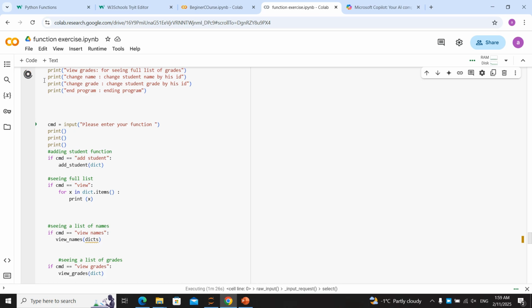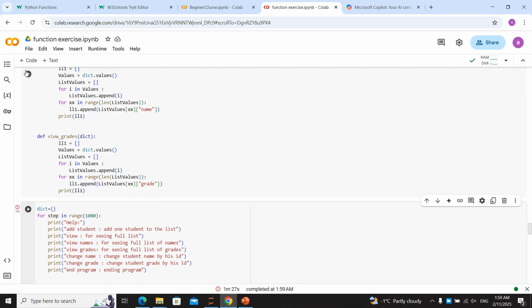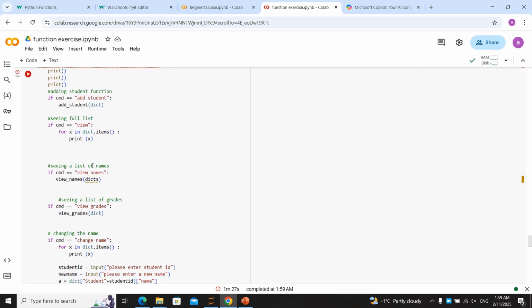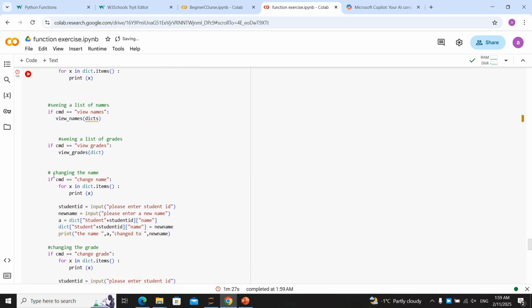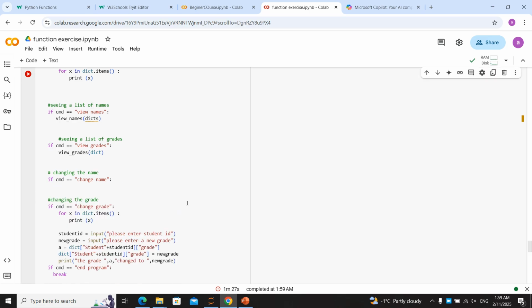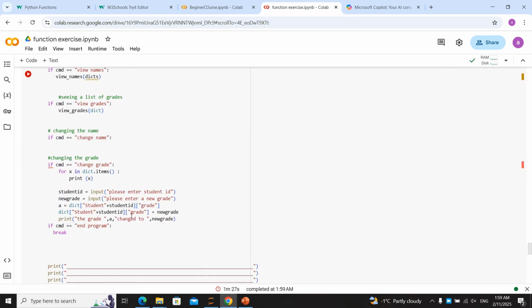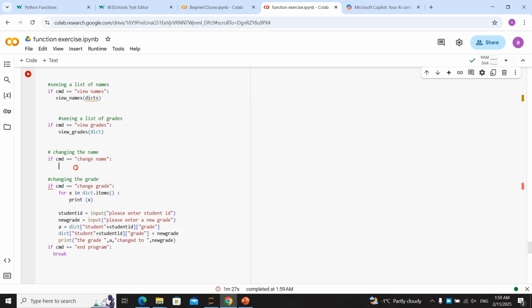Okay, now we create our view grades too. Now let's create our view grades, change then the name. Let's create it. We just copy that, paste it here. Okay, let's create our function here, change name, give it dictionary.